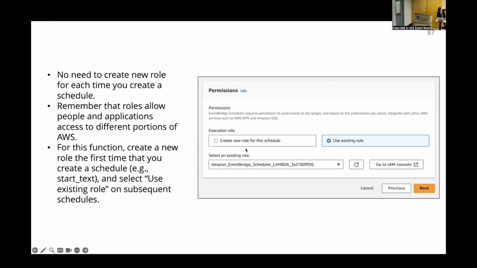It will ask you if you want to create a new role for this schedule or just use an existing role. Keith said that you don't have to create a new one every single time. Again, this is related to that IAM stuff. Say that you want each schedule to be controlled by different people and you need to monitor that, then maybe you would create separate roles so different people have control over different actions, but that's not the case here. So you can just click use an existing role and click any role that's on this drop-down list, or create a new one and then just keep reusing that one for every trigger that you create.